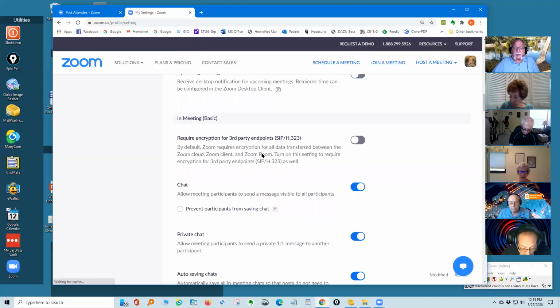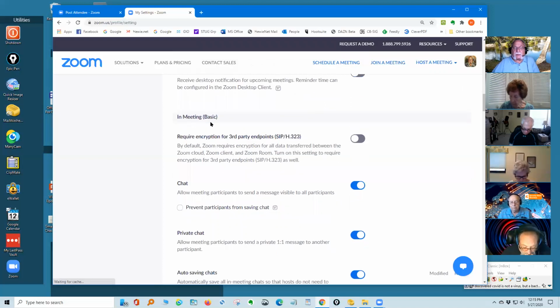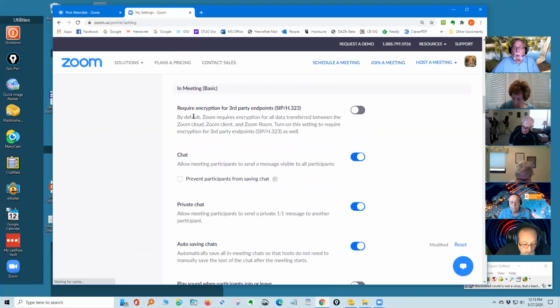Now the next section is In Meeting, and this is for basic information. Require encryption for third-party endpoints. By default, Zoom requires encryption for all data transferred between the Zoom cloud, the Zoom client, and the Zoom room. Turn on this setting to require encryption for third-party endpoints as well.